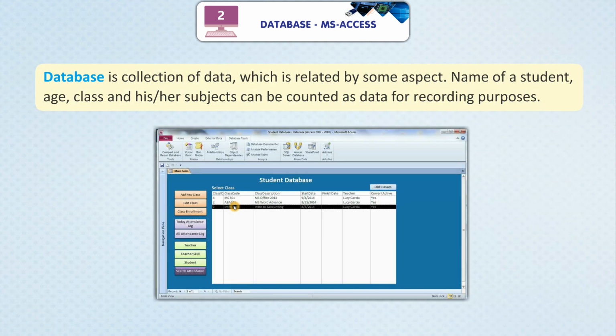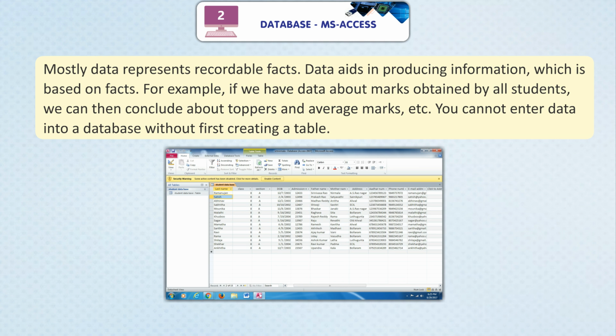Database is a collection of data which is related by some aspect. Name of a student, age, class and his or her subjects can be counted as data for recording purposes. Mostly data represents recordable facts. Data aids in producing information which is based on facts. For example, if we have data about marks obtained by all students, we can then conclude about toppers and average marks, etc. You cannot enter data into a database without first creating a table.